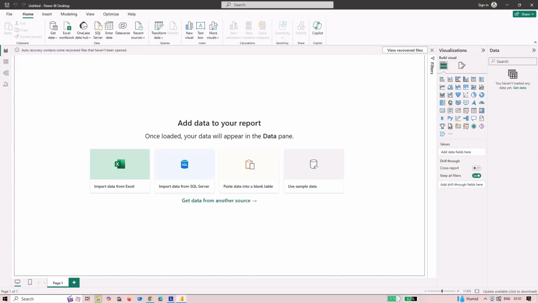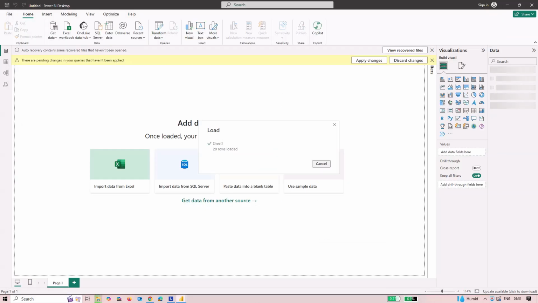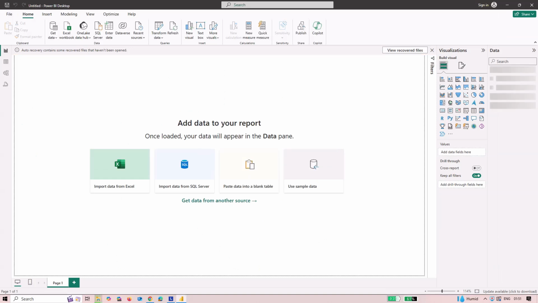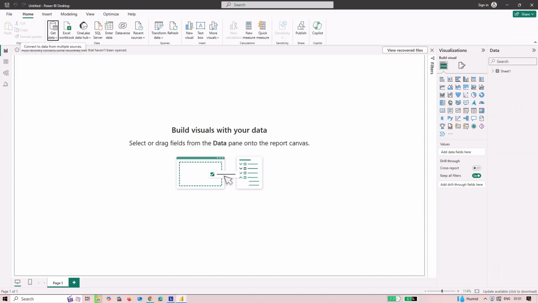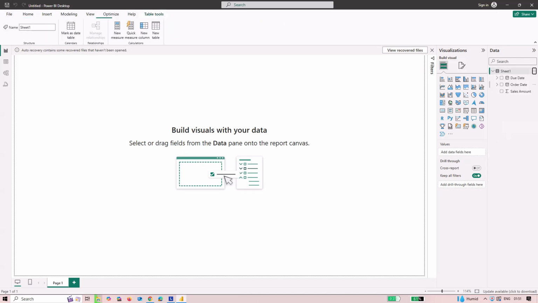The MONTH function extracts the month as a number from 1 to 12 from a date column. Month = MONTH(Sales[Order Date]). This will return the month number from each order date.